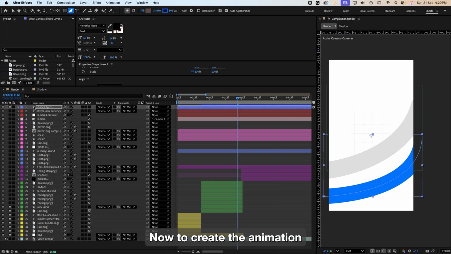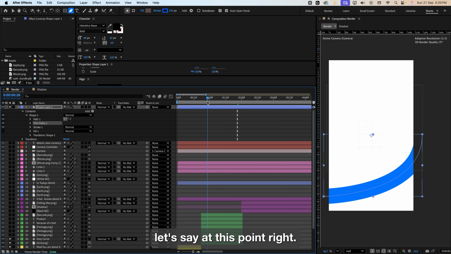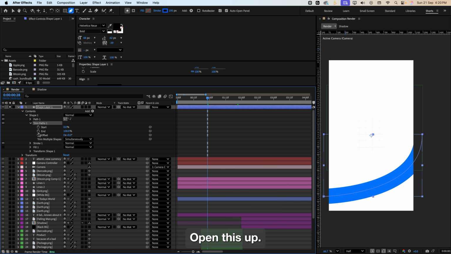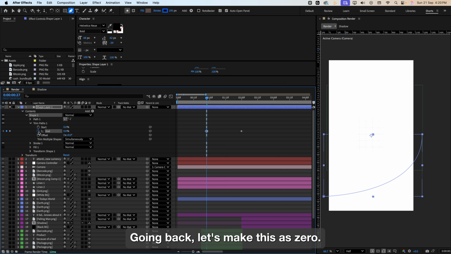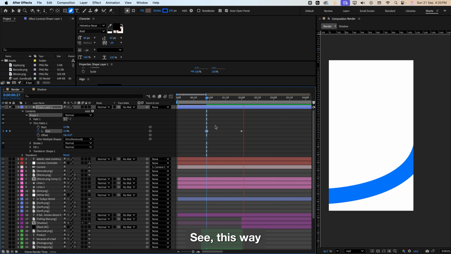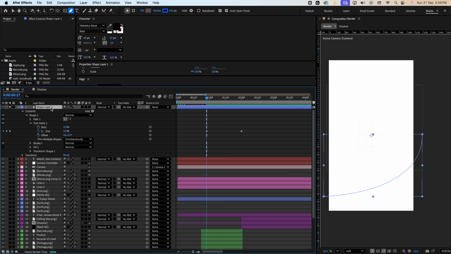Now to create the animation, just go over here, go to add and add the trim paths. Let's say at this point, right? Open this up. So at this point, add a keyframe in end. Going ahead, add another keyframe. Going back, let's make this as 0. If I play this, see, this way you got a similar animation like the one on the top. I hope this is clear. Let me delete this one.